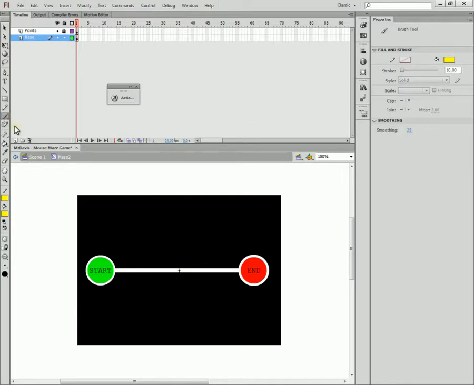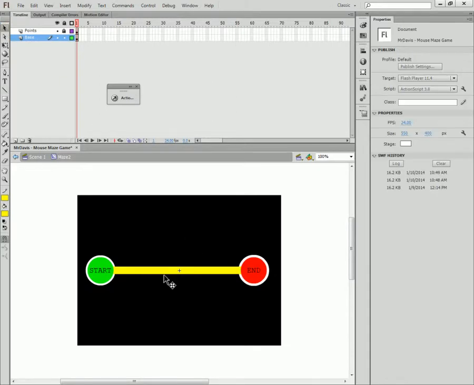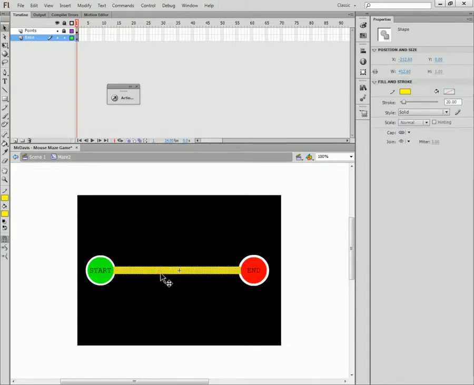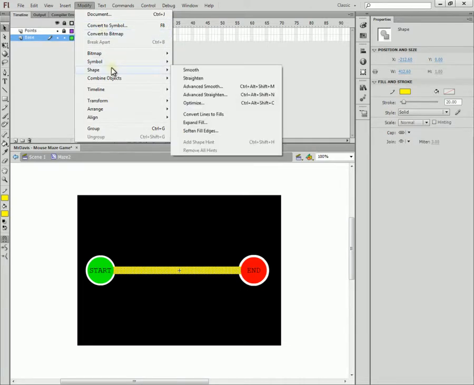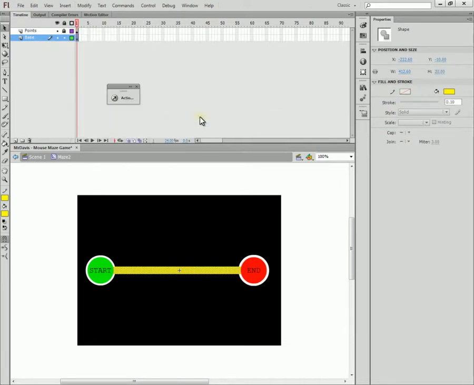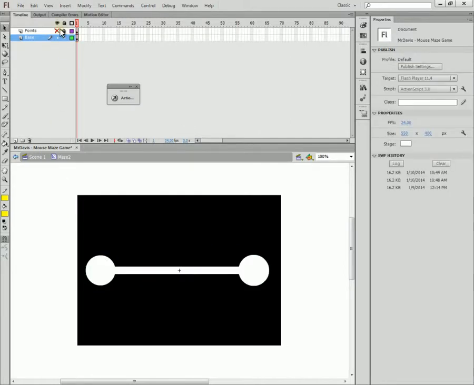Let's make a bigger line. So I'm gonna make a bigger line really quick. I'm gonna say 20, which I think is what I actually used last time. So when I draw it, use my selection tool, double click, make sure it's all selected. I'm gonna go modify, shape, convert lines to fills, click away, click again, delete, and make sure that, there we go. So now we have enough space for the mouse to get in.